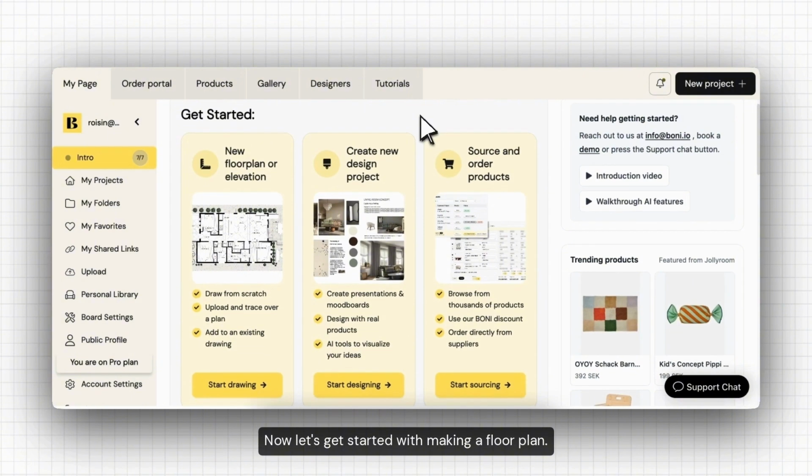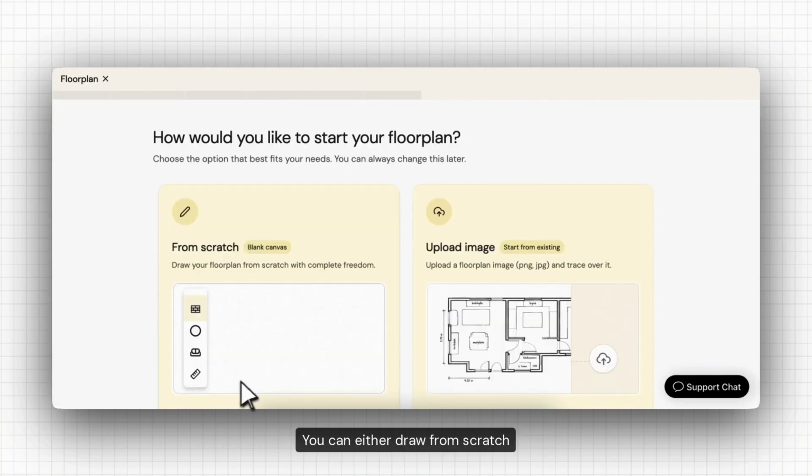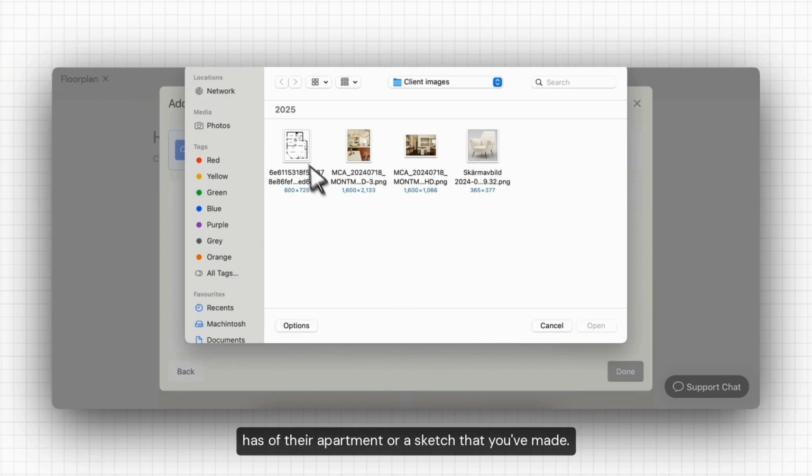Now let's get started with making a floor plan. So again, back to the home page and choose Start Drawing. You can either draw from scratch or choose to trace over an image. This might be either a drawing the client already has of the apartment or a sketch that you've made. So just upload your image.